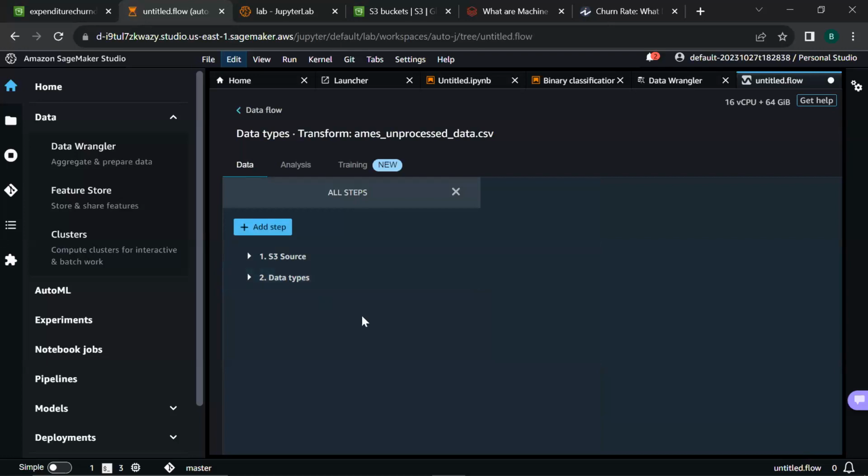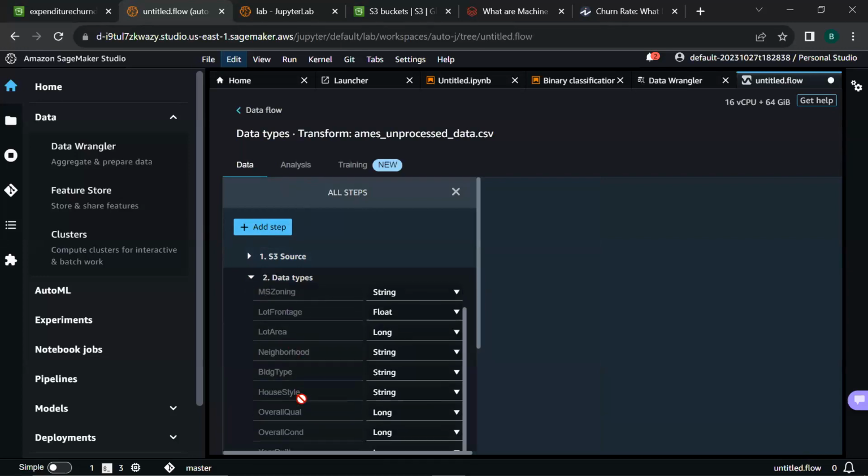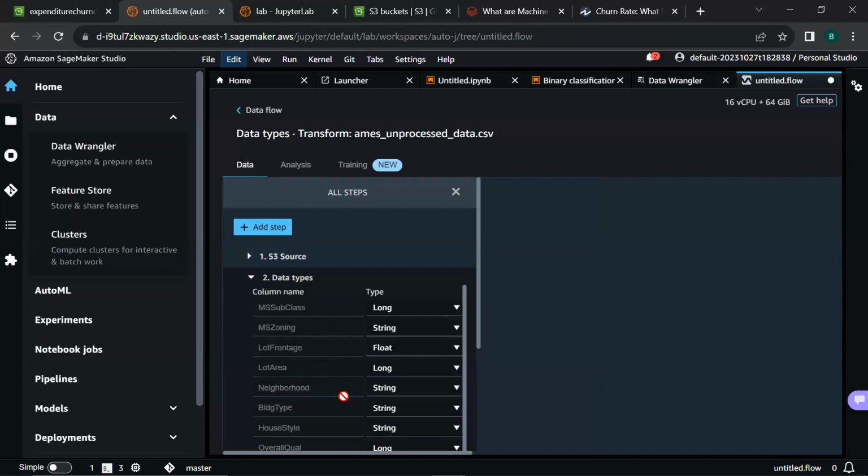Okay, so now it's loaded, and it shows you the steps. The first step was to get the data from S3, and the second step shows you the data types. So these are the columns. We have lot frontage, lot area, neighborhood, and so forth, and it shows you the types. So for example, MS zoning is a string, so you'll have to make sure that you turn it from text to numbers, because a machine learning model does not work with string data or data that is not numerical in nature. So that is the second step.